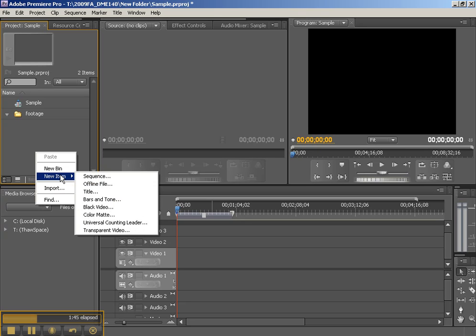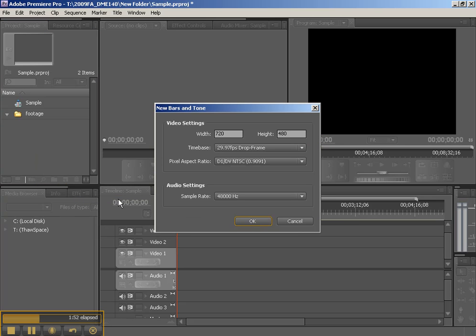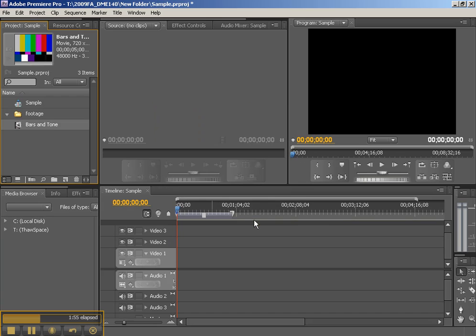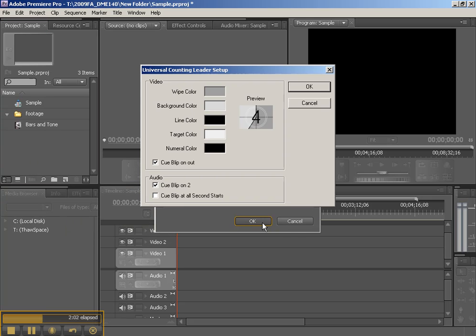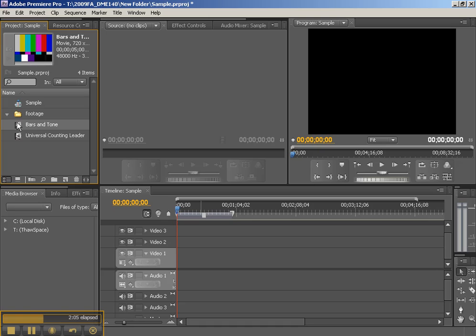Now we can also right-click and choose many of the same things here. So we can choose offline file, title. Let's do a bars and tone and click OK. Right-click and choose new item, and we'll do a universal countdown leader as well. And hit OK. Now the reason that I wanted to make these is that these are two items that you see often in productions. They're used at the beginning of the tape just to make sure that you set your audio and video levels correctly and then know when your program's going to start. But it gives us some content that we can see.